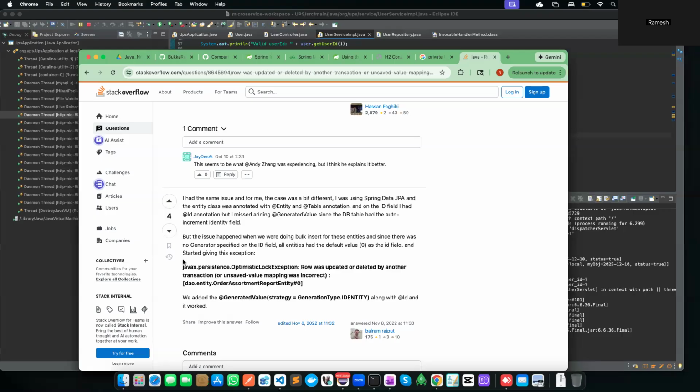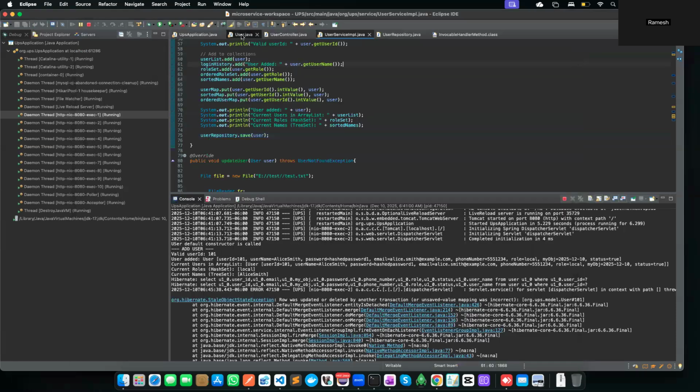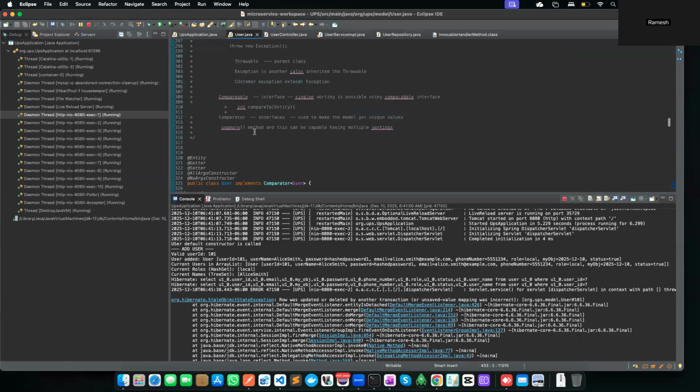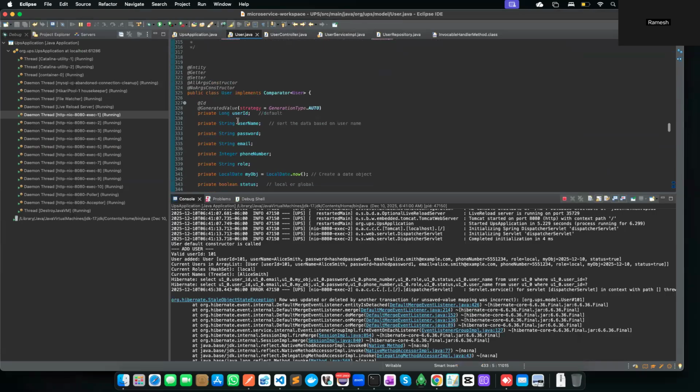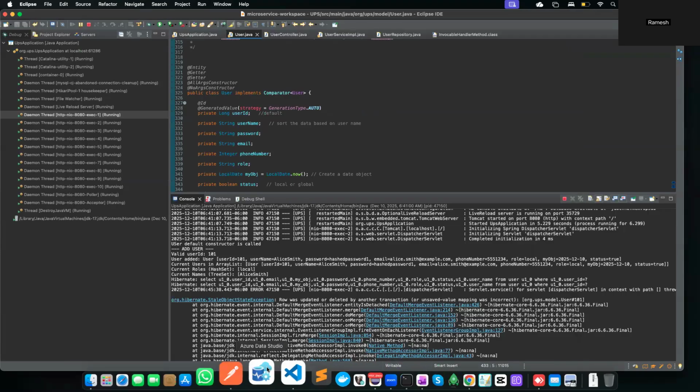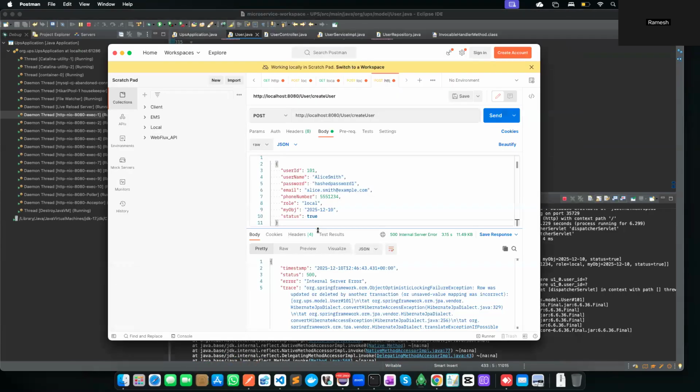What are we trying to do here? In the entity with getters and setters, the generated value strategy, I'm setting it as auto. That's where it gives us 101. Oh, okay. ID auto, right? Suspect. Let us see.